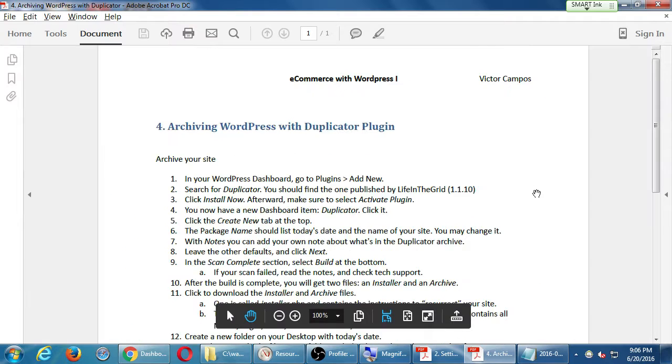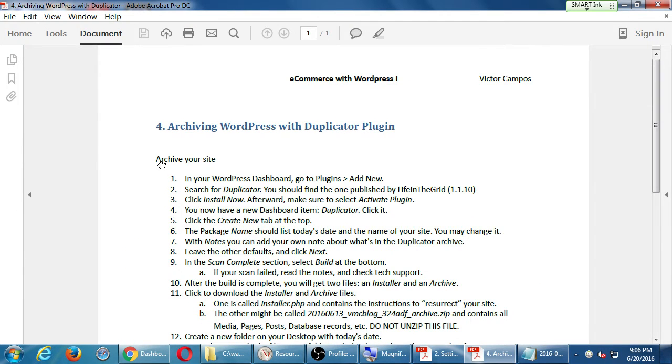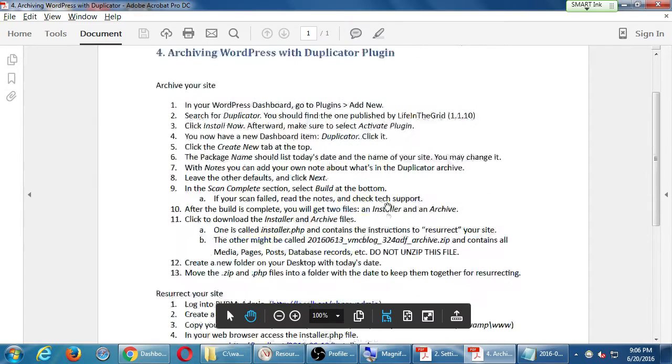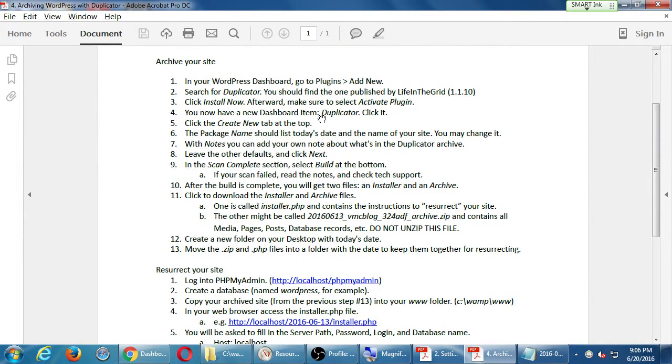In general, my handout has 2 sections: archiving your site, and then resurrecting your site. The archive site part will be that we're going to compress. We're going to confine everything for easy transport as a perfect copy and archive.